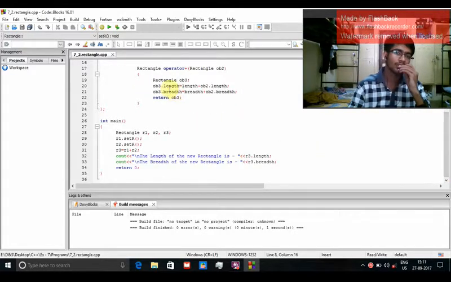So the third object's length is the first object's length plus the second object's length. The third object's breadth is the first object's breadth plus the second object's breadth. And this is returned back, that is the third object ob3 is returned back.